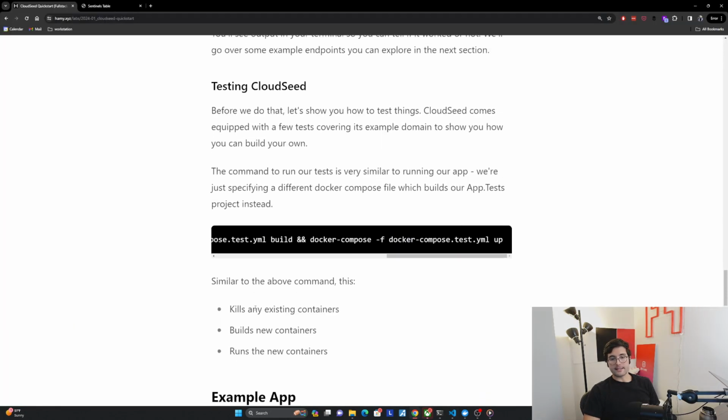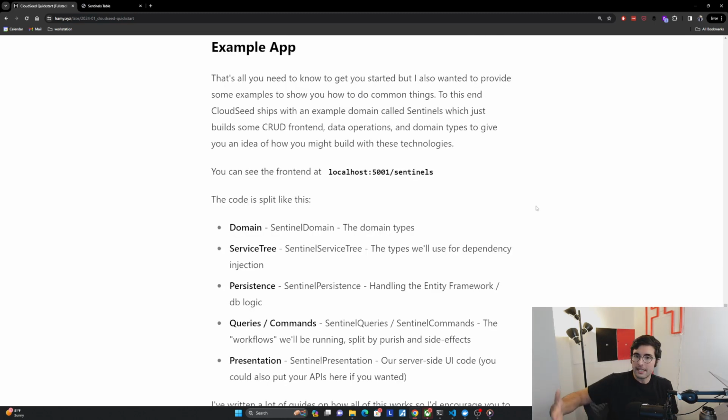In the exact same way, it's killing any existing test containers it has. It's building the new containers, which is also going to build the app code, by the way, because app.test relies on app. Then it's going to run the new testing containers against that local database that we have. Okay, so that's all you need to know to get started.